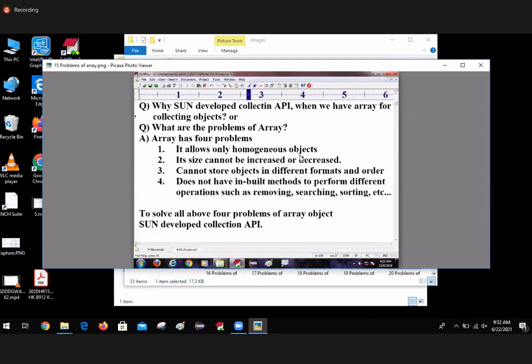Up to now, you are already following my point, right? To solve all the above problems of array objects, Sun developed the collection API. How many collection classes? 18 collection classes are given. Why all those 18 classes? How are they working? We need to understand. Got clarity? Yeah? So now, what is the meaning of array homogeneous problem? What is the meaning of array size problem? How to solve the size problem? What is the meaning of array inbuilt operations? How to solve the inbuilt operations problem? What is the meaning of storing objects in different format? What is the meaning of storing objects in different order? How to store them? We need to discuss all these things now.